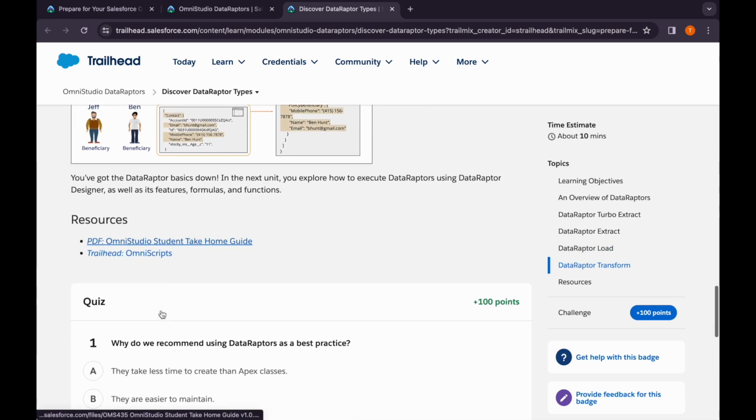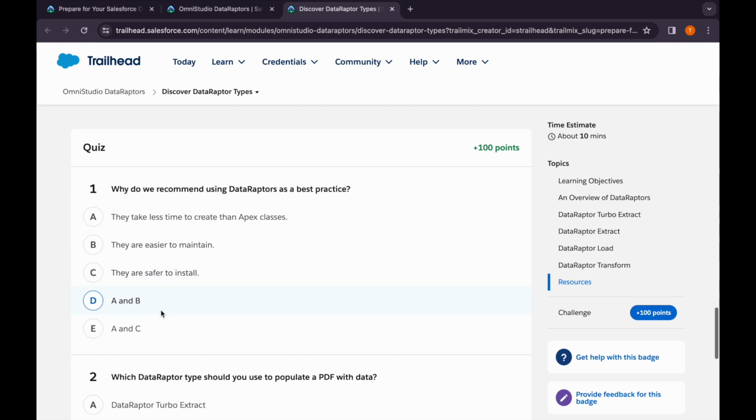So let's come to the quiz. First question is, why do we recommend using DataRaptors as a best practice? So first option is they take less time to create than Apex classes. Yes. Second is they are easier to maintain. Yes. C, they are safer to install. No. So first and second options are correct.